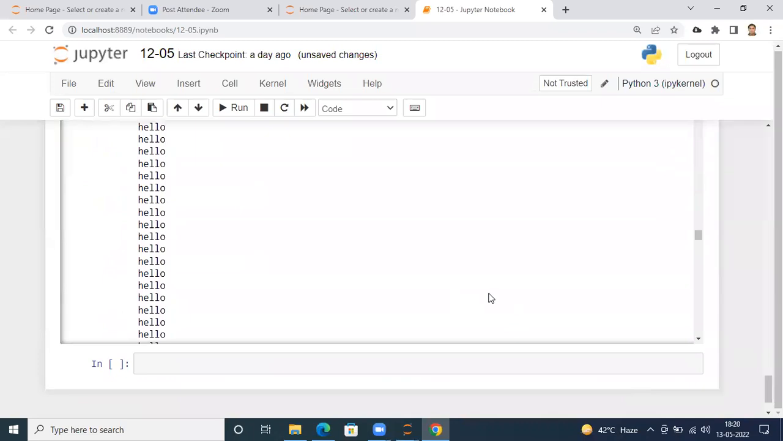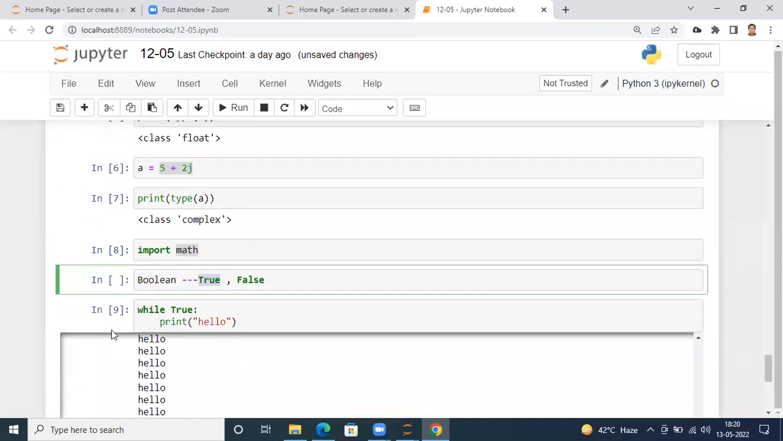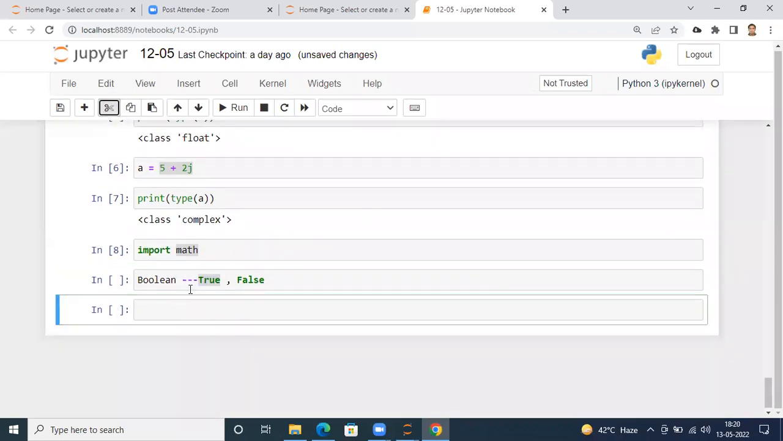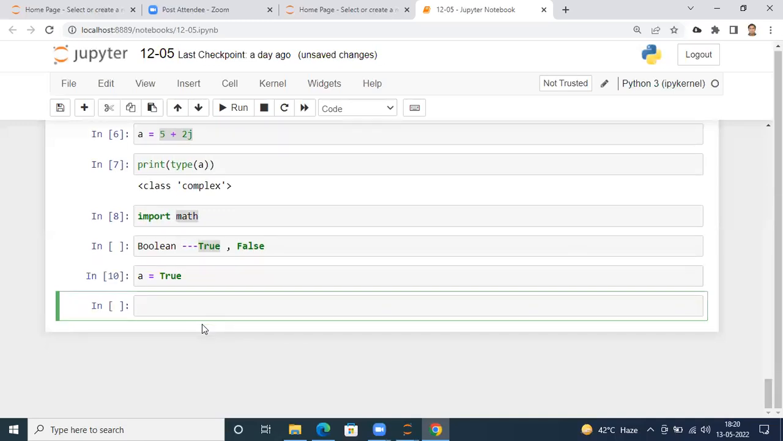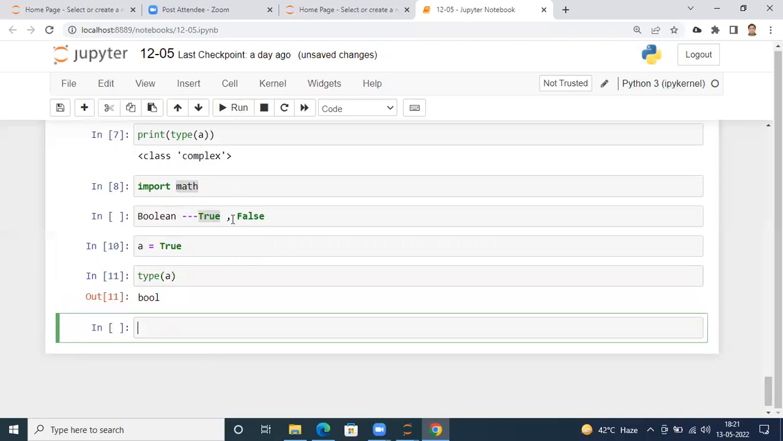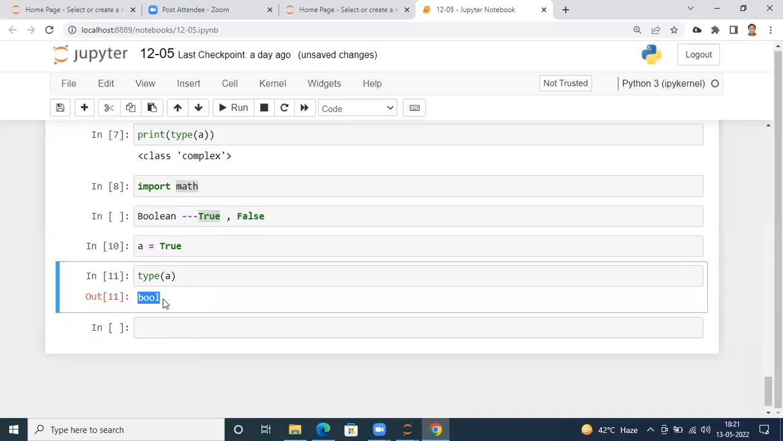Let me just remove this cell because it will irritate me right now. You can assign this value to a variable as well. For example, I assign a is equal to true. I can execute this with Shift plus Enter and check its data type, right? How simple? Type of a. Execute. It's what? Boolean data type.